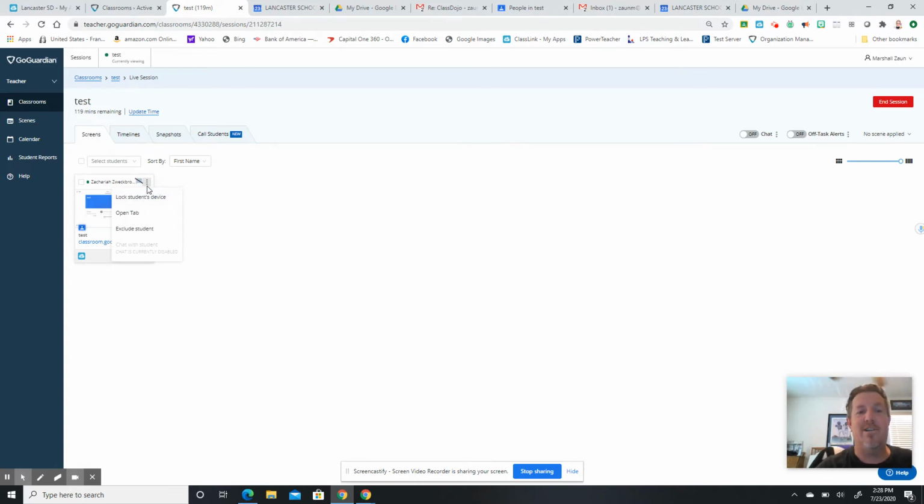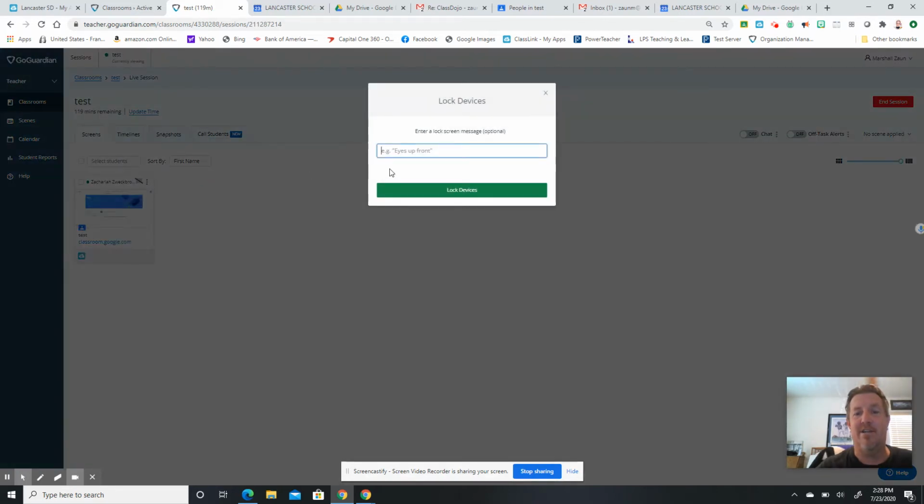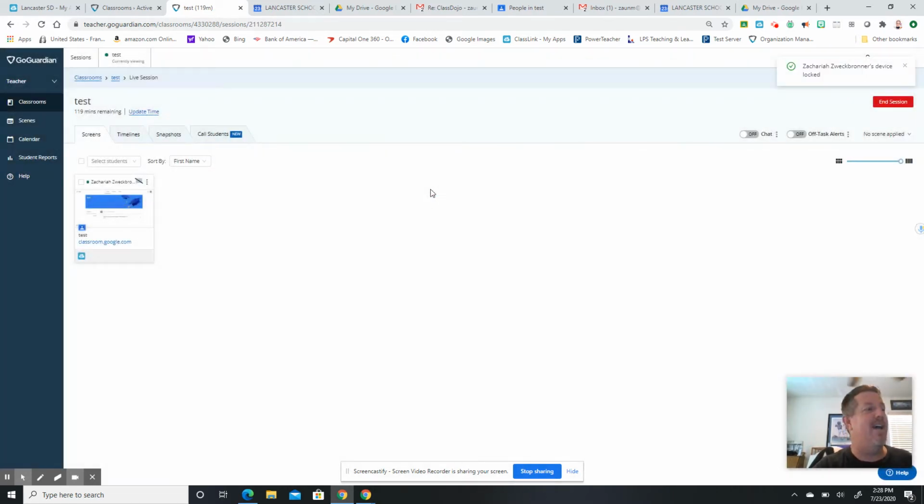I can also click here on this little three-prong menu, and I can lock their device, and send them a message. Eyes on me. We're in class, we're online. I send them that. Then what they see is browsing's disabled with a little message that says eyes on me. And at any time I can unlock that device, and then they have control again. So that's a quick way to lock a student's device if they're not focused, they're messing around, you could do that.